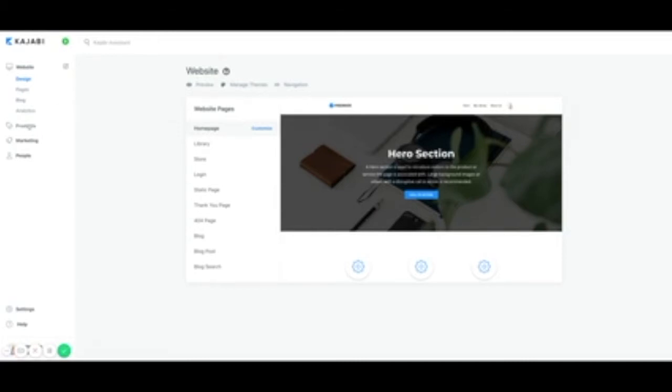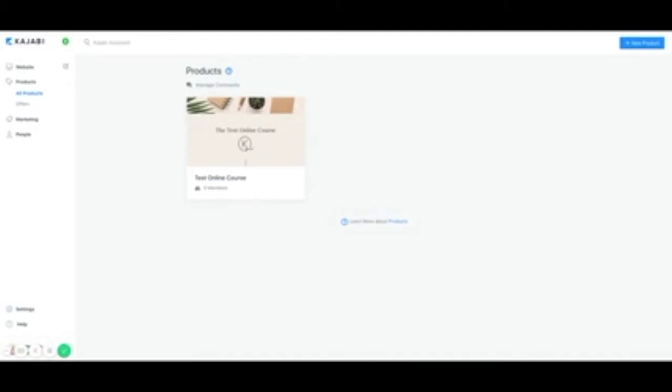You can, of course, build out your products. So things like your online courses, mini courses, memberships, digital download products, those can all be created and used inside Kajabi.